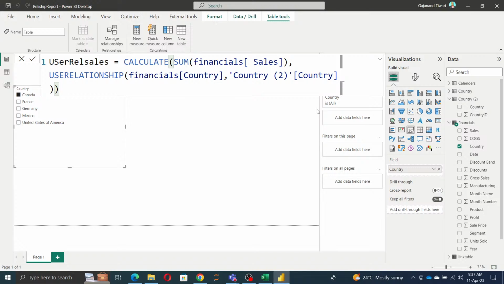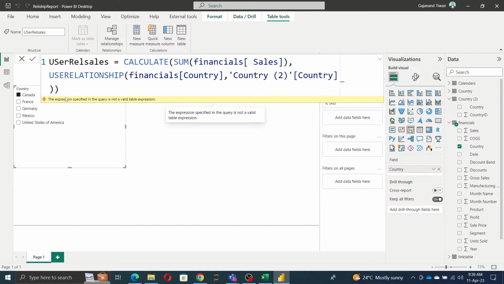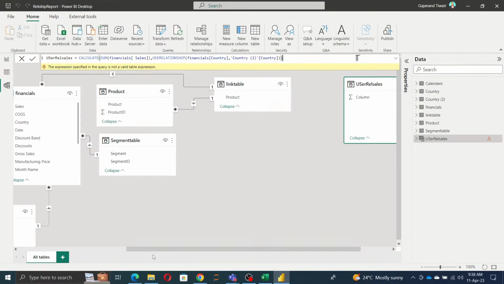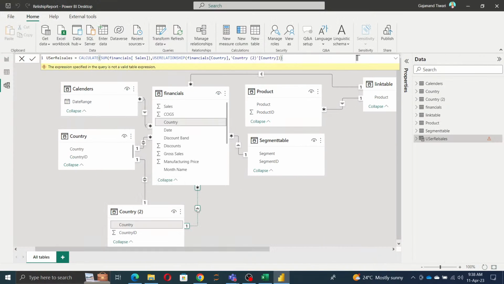Okay, and now see this. The expression query is not valid. Country to finance sales, finance country and finance country 2. The expression is not valid. Why? USERELATIONSHIP is this country to country and this. Is the relationship there or not? Yes, it is already there. Let me get the both direction.